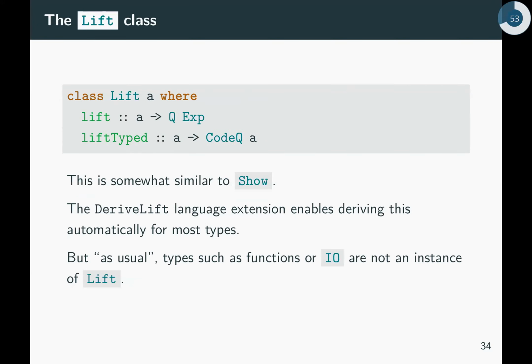Right. So the lift class. And as I said, it's a form of serialization. So it's a little bit like the show class. You can do it automatically for most types, but function types or IO or something like that is not an instance of lift.